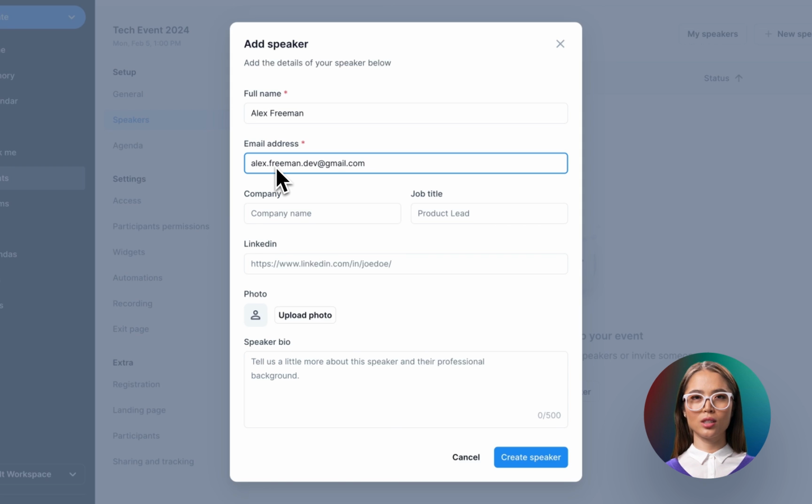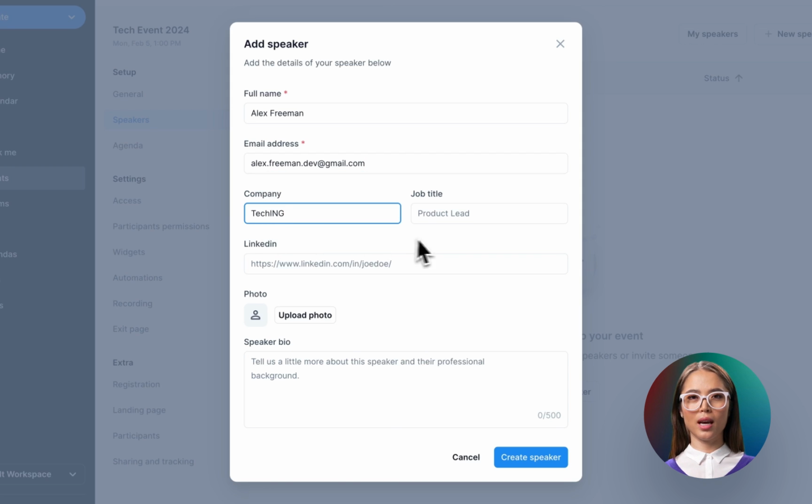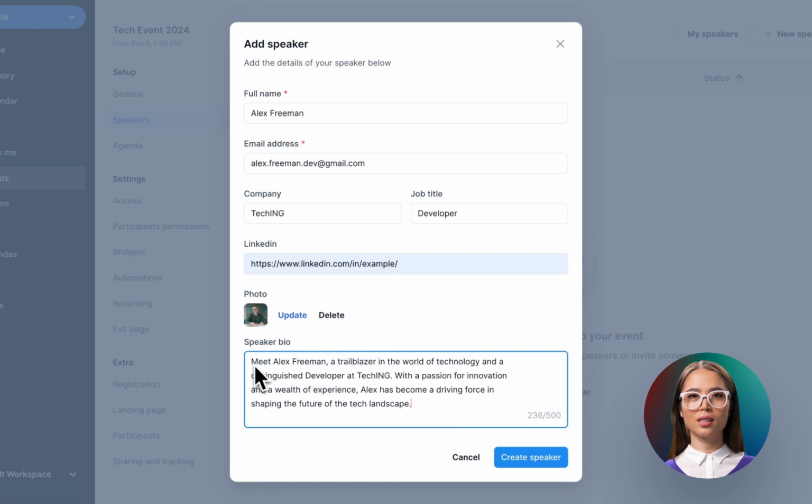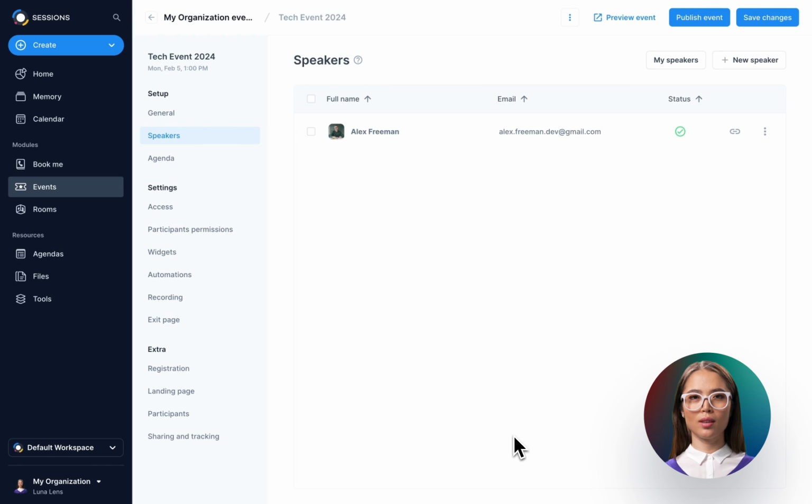Optionally, you can add additional information such as company name, job title, LinkedIn address, photo, and a captivating speaker bio. Click on Create Speaker, and voila! Your speaker is now part of the lineup. You'll see them listed with key details such as photo, full name, email, and status.